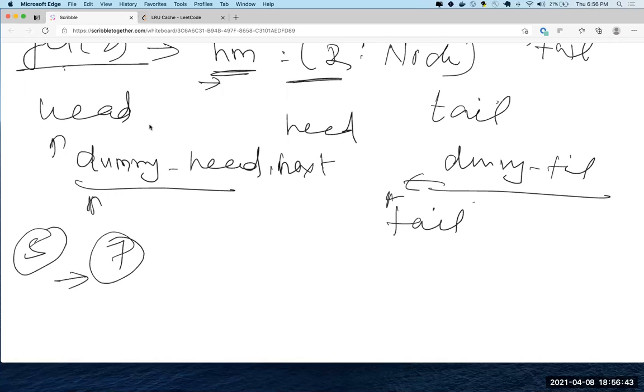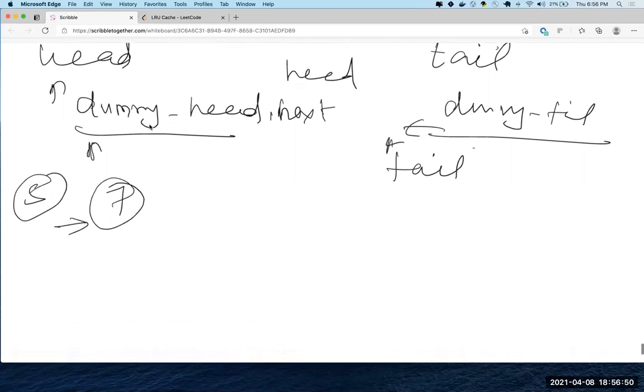Now you don't even have to check for error conditions, because your head and tail are never going to be the same. They're just separate nodes. Even if your doubly linked list is empty, you'll still have a dummy head here and a dummy tail here. They'll be pointing to each other, even if it's empty.